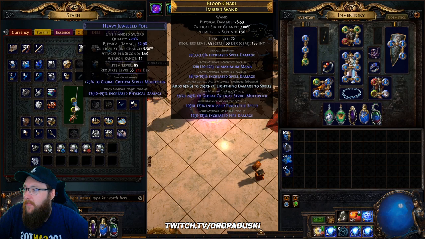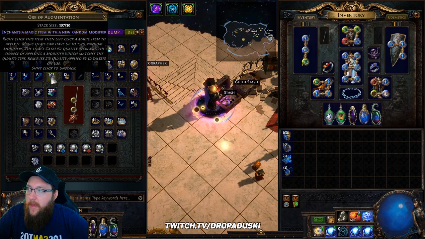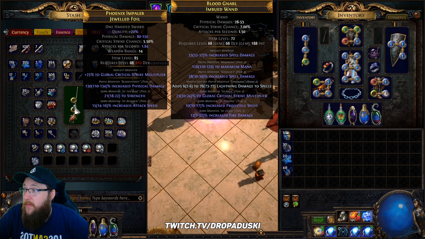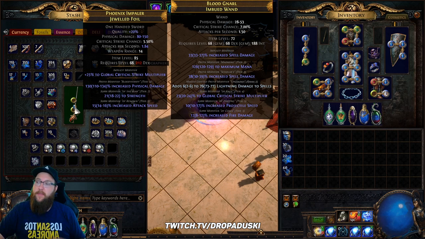So we've got 43% physical, tier 8, 130%. So this is a tier 4. This is a pretty good roll. I'm going to go ahead and aug this and see what I get. 21 strength, nothing yet. So we got 15% attack speed, which is tier 5. Not amazing.